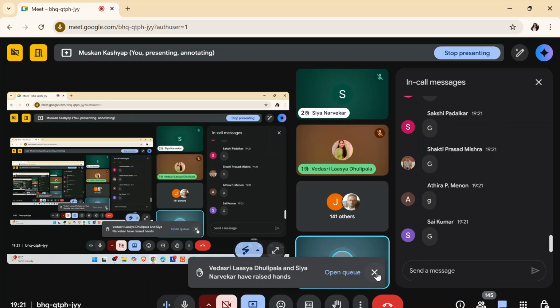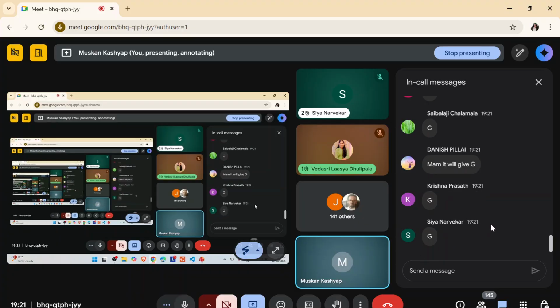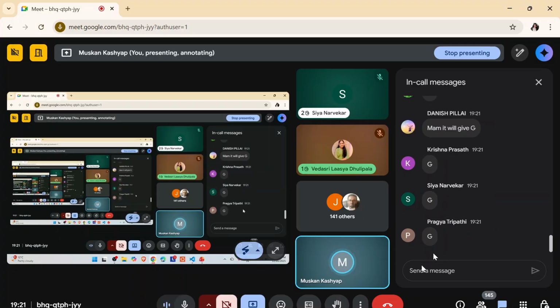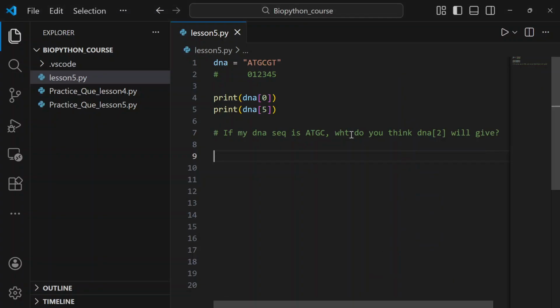Very good everyone. Yes, Danish, it will give us G. So here, as we know, indexing starts from 0. So 1, 2, 3. DNA2. So 0, 1, 2. So on the second index, there is G. It's the same ATGC. So I'm counting here: 0, 1, 2. So DNA2 will give us G.